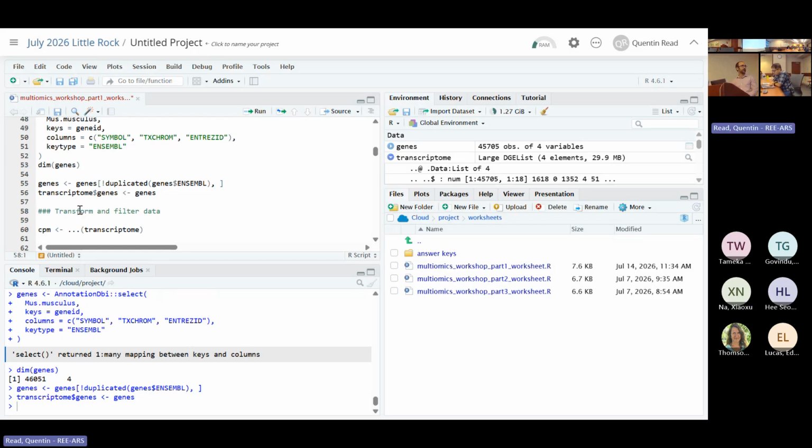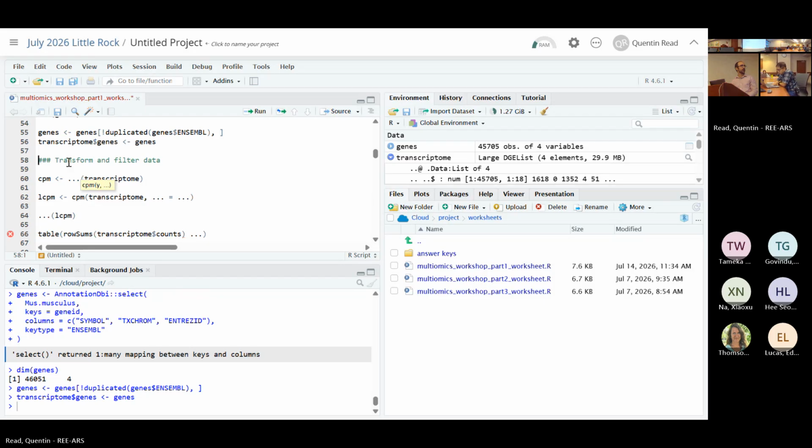So now we're going to do some transformations on the data, which we have to do before we actually try to compare expression between our time points. I mentioned before that we saw in the metadata that the samples have different total read counts in each sample. Some had.